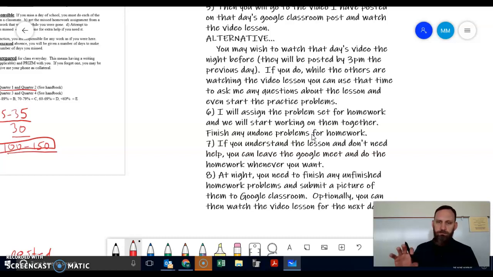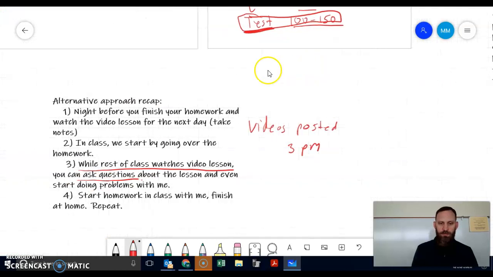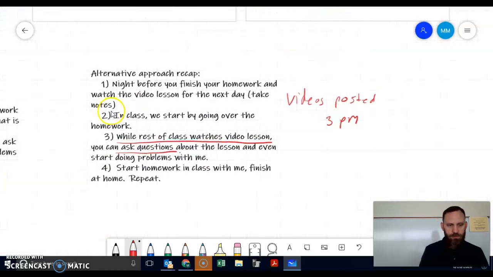And then you'll leave and do the homework at night. Finish whatever problems we didn't get done in class for homework. And then the next day you pop back in, we'll do it all over again. There is an alternative approach, and I'm going to do that with this down here. I think it makes a little more sense here.